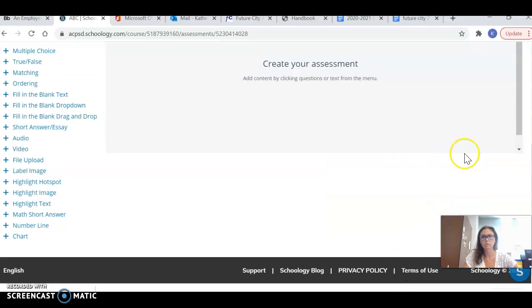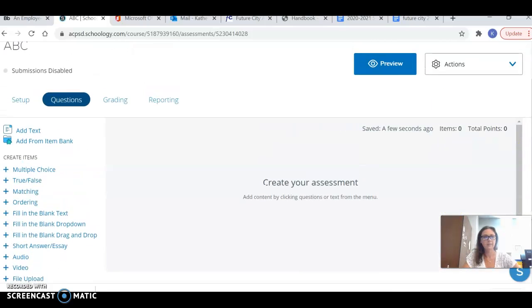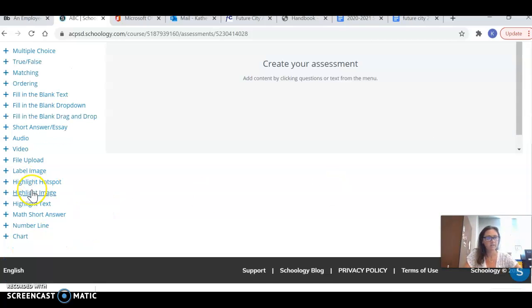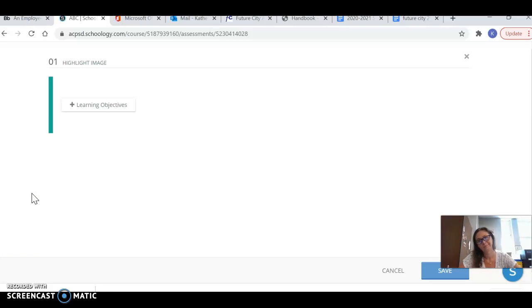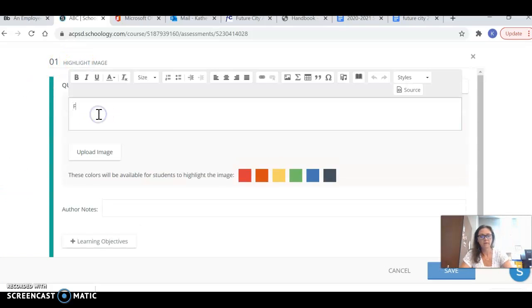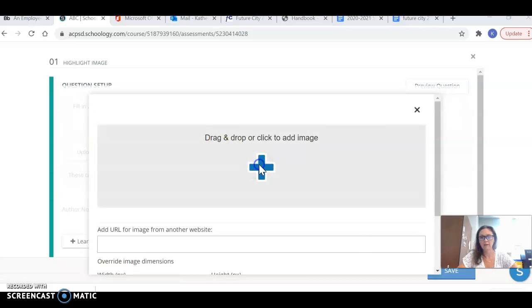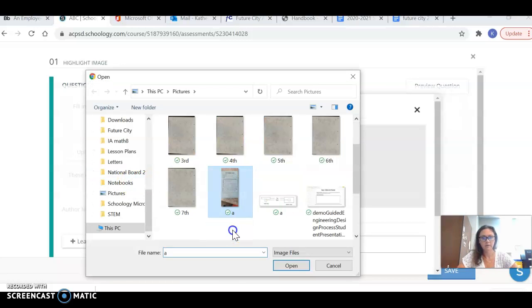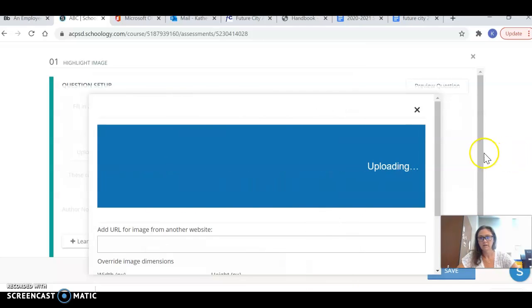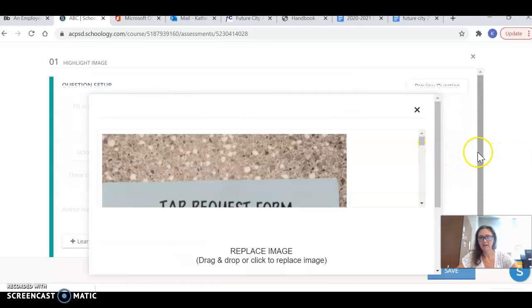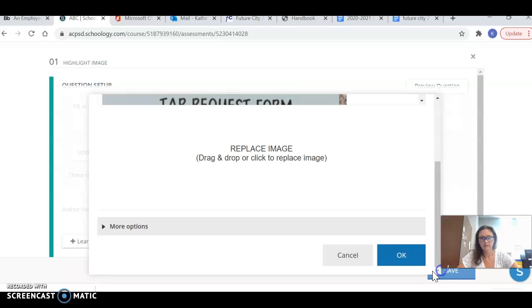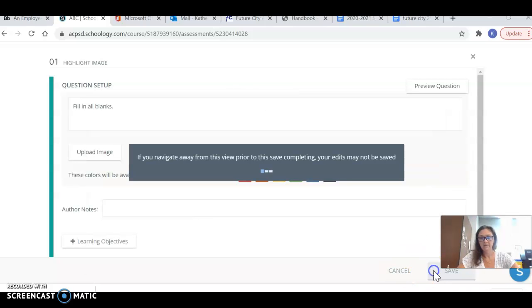So I'm going to hit, whoop, I didn't mean to hit cancel, I meant to hit save. So let me upload that again. I apologize. Highlight image. Fill in, see, it's a learning curve. Fill in all blanks. Upload my image again. I apologize. There it is. If you need to shrink it down, you can do that. It looks good. And then I'm going to hit save.